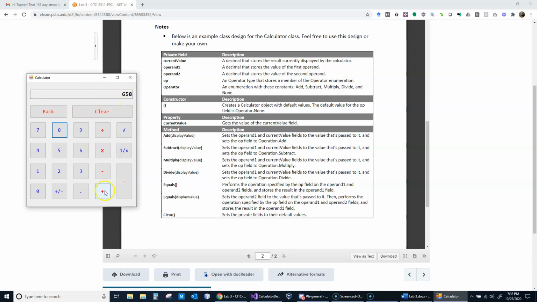But as soon as you click an operator key, like plus, it'll set this operator enumeration. We'll talk about enumeration here in a second. This is a big reason why I wanted to do this video, because we haven't really talked about enumerations yet. It will set this to add when I click the add button. And it will set this operand 1, which is a number, to this string. And then you are ready.